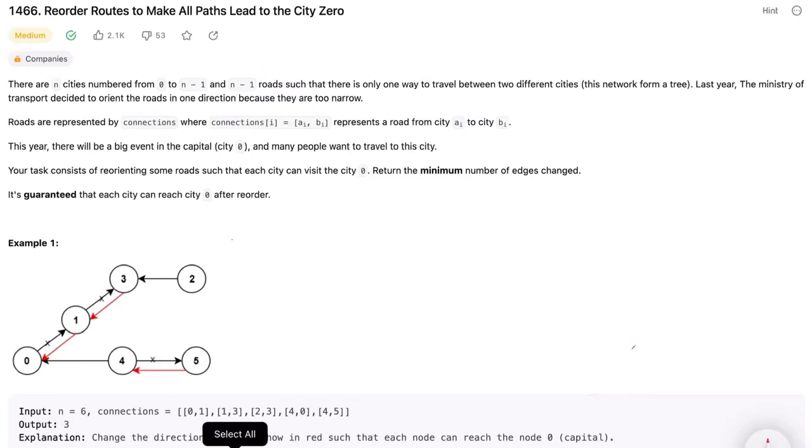Today we're going to talk about reorder routes to make all paths lead to city 0. So the problem says we should be able to reach 0 from any of these nodes. And if there is no path available, then we'll have to count the number of changes we have to make to satisfy this property, which is that we should be able to reach destination 0 from any other node. That's the whole point we are talking about.